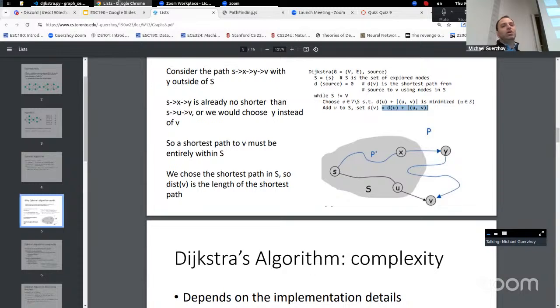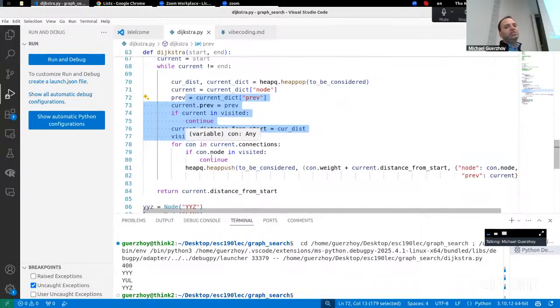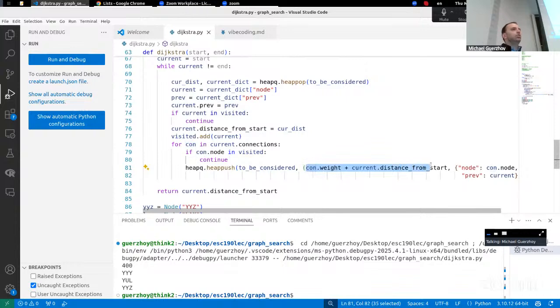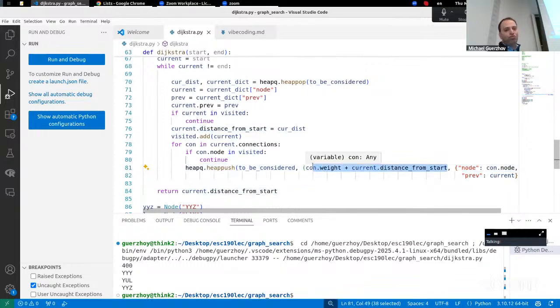I just build it, right? So that is what I do here. So I have my queue, I call it to be considered. And then every time I visit a node, so this is visiting current, I'm saying, okay, for every neighbor, I'll push this neighbor, so connection node, to the queue with this cost associated with it. It means that this queue is going to have this object associated with this priority. So that's like this.